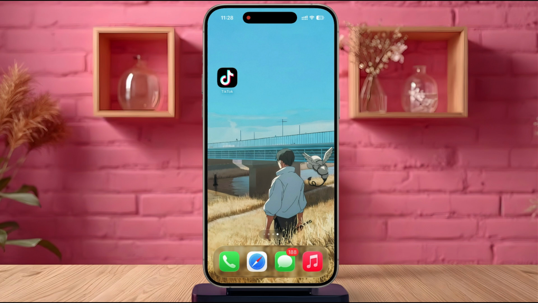If you don't see the Add to Home Screen option, the app may already be on your home screen. In that case, simply use the drag and drop method to move it to a different location, and that's it. That's how you can move apps from the app library to the home screen on your iPhone quickly and easily.